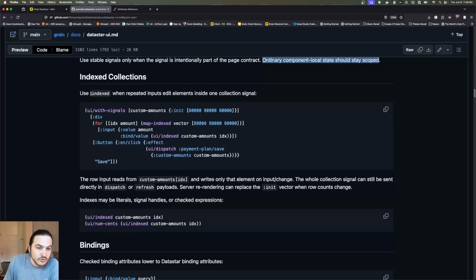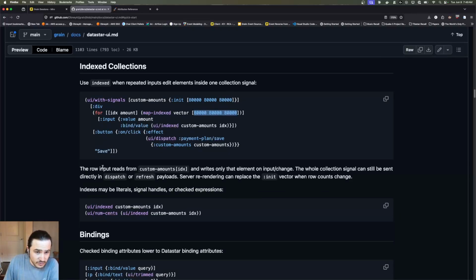Let's see, we have indexed collections. So you can create a signal that initializes to a vector, and you can actually operate on those collection signals, and you can index them in the page. That probably looks a lot like working with tables and rows, and sometimes you just have a collection of values. You don't only want to have scalar signals, you want to be able to have collections that you can then also just put directly in a command now.